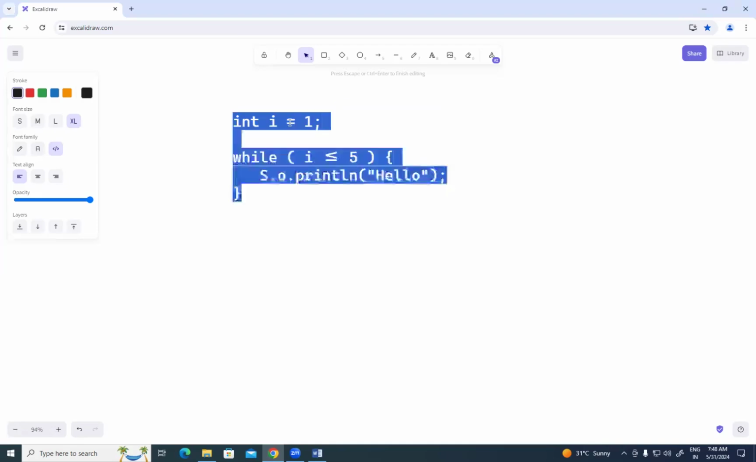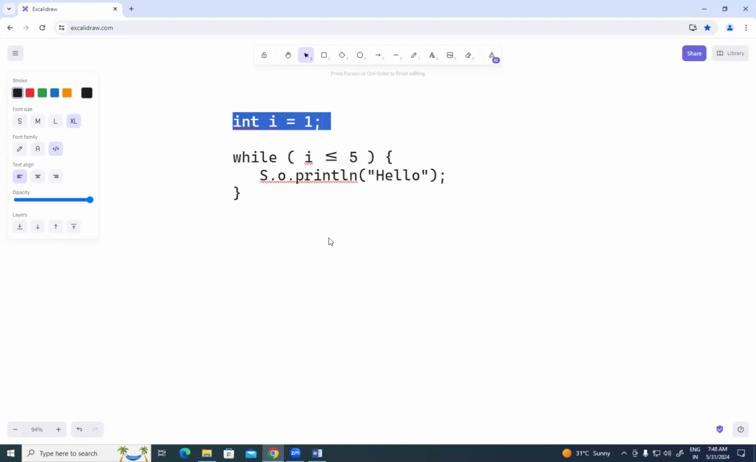Could you tell me what the value of i is? We are assigning the value of i as 1. i is equal to 1. Yes. While i is less than or equal to 5.